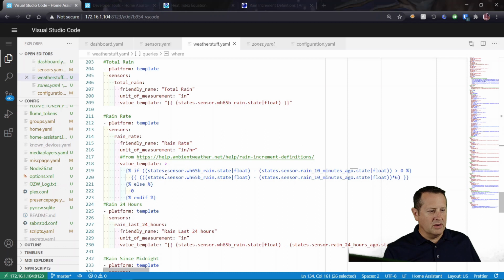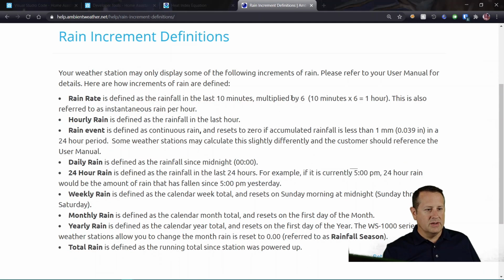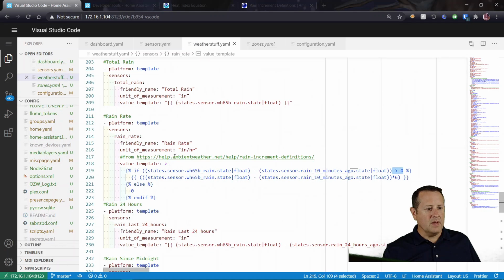So looking at Visual Studio Code here, we look at the current rain state, and then we look at rain 10 minutes ago, which is another value we stored in the database. And then we take that and multiply it by 6. So basically we're saying if it's greater than 0, which means it's raining, we're going to multiply that value by 6 per the calculations on this page. So multiply by 6, and then return that as our rain rate. Otherwise, if it's not raining, it'll just log a 0.